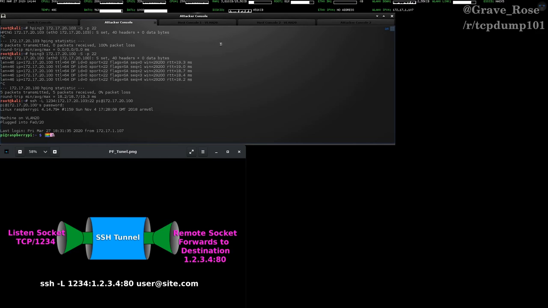You can get a lot more complicated with this if you wanted to chain different tunnels together to go from host to host to host. There's also dynamic port forwarding as well, where you can create your SSH connection to act as a proxy, but we'll cover that in another video.